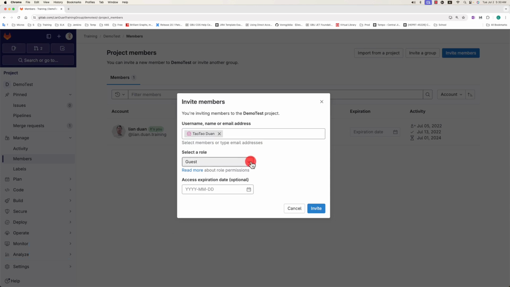Next, set their access level. Guest can see the project. Reporter can see the project issue. Developer is able to make change to the project. Maintainer usually can make big change and manage the project. Owner is a master, has full control of the project. Select developer for Tao Duan.